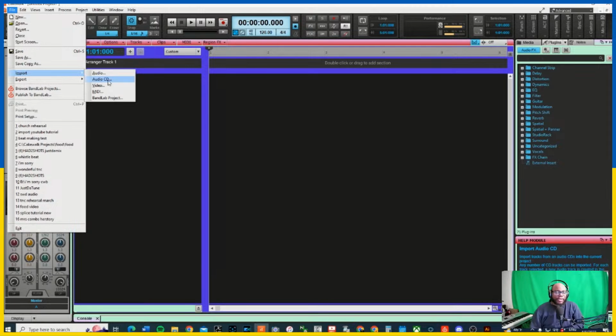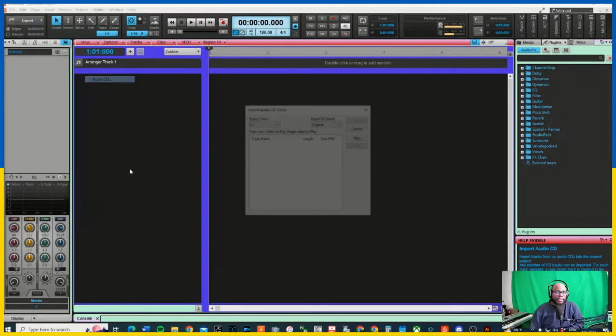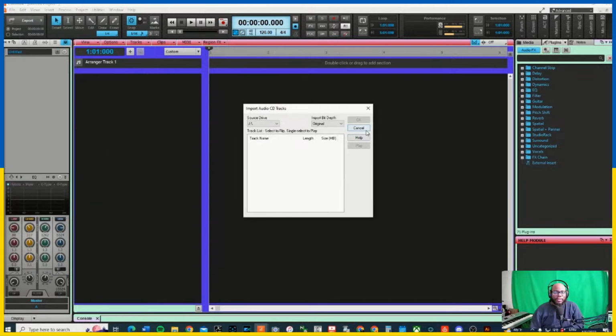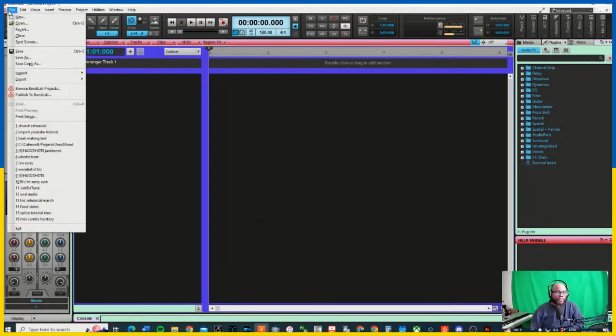Oh, importing audio CD. I forgot that option was actually on there. That would have come in handy when I was talking about how to rip a CD. If you import an audio CD, that would be cool, so I might have to play around and do some stuff with that. Let's see, Export: Audio, Video, MIDI, Groove Clip, OMF, Standard MIDI File, and Track Template. I have not tried exporting MIDI Groove Clips.